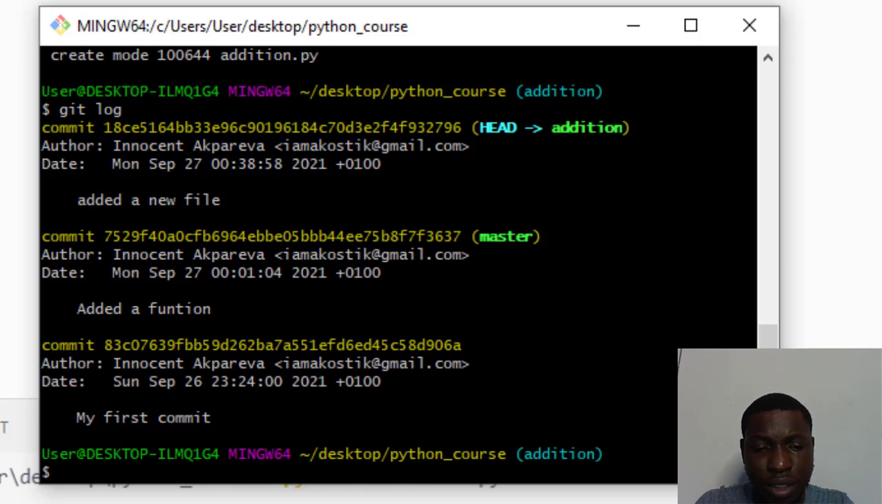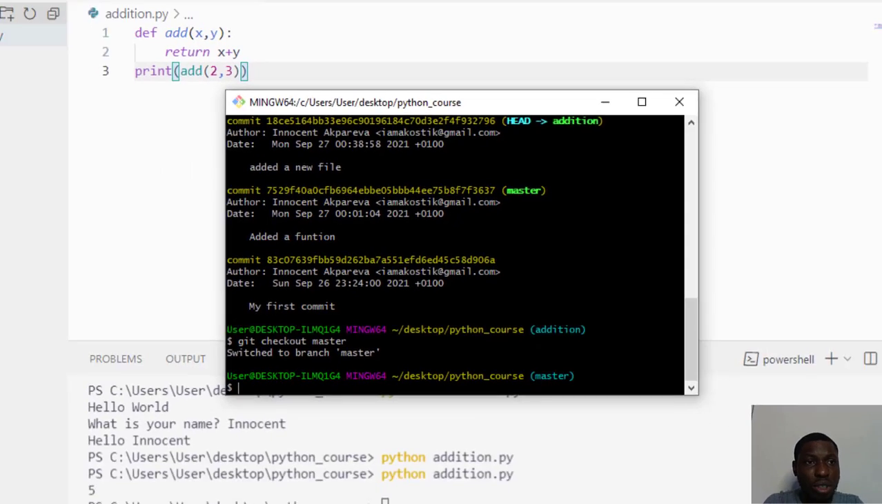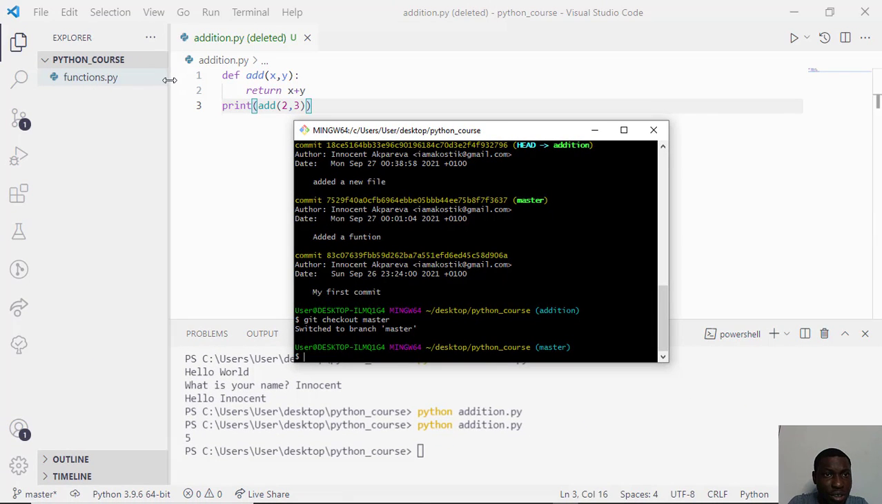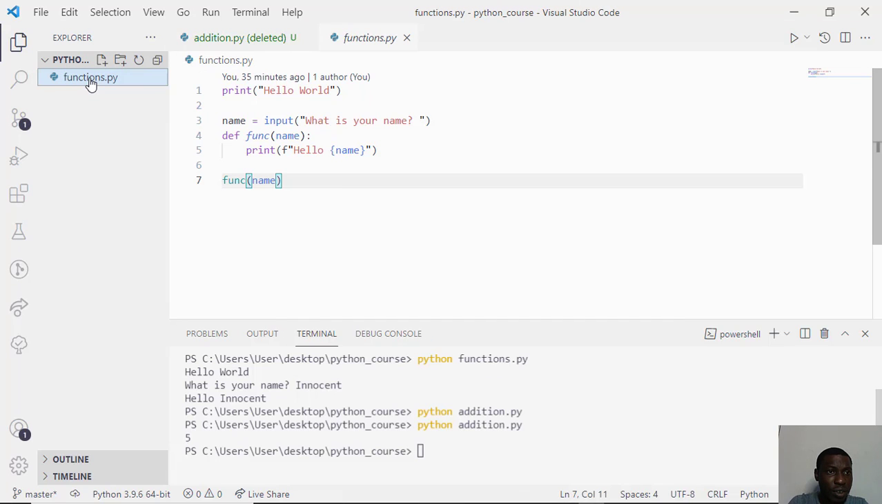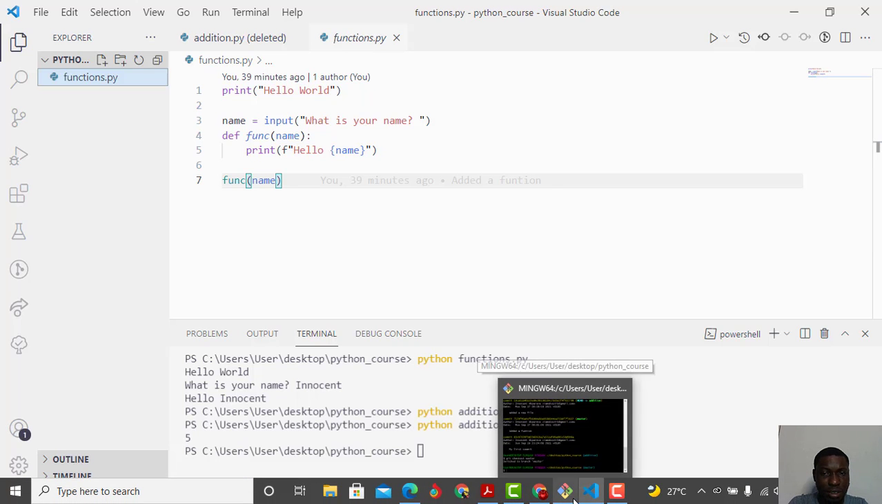I can actually just git checkout master, right? So git checkout master to move back to my master branch. Okay, now when I do a git checkout master, notice that my Python file now has just functions. My Python file now has functions, and you can see addition.py has been deleted. You can see it says deleted. Why? That's because of the power of branches, right?